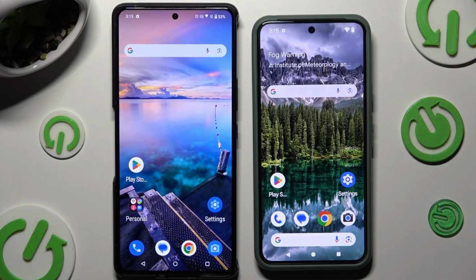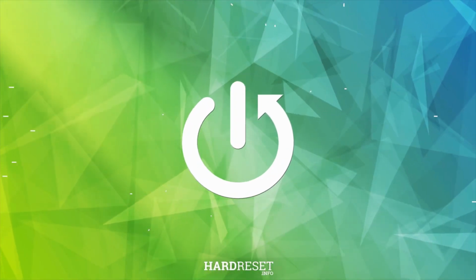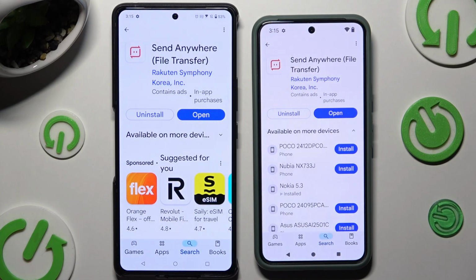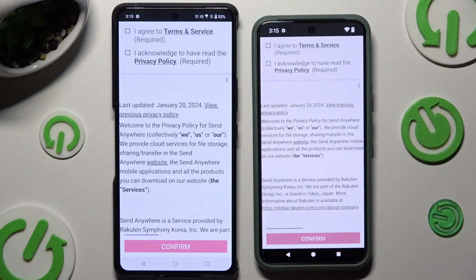Today I would like to show you how you can transfer files from ASUS ROG Phone 9 Pro to an Android device. Begin by launching Play Store on both and getting the free app called Send Anywhere. When it's ready, launch it. Then hit the same options in both to set them up.